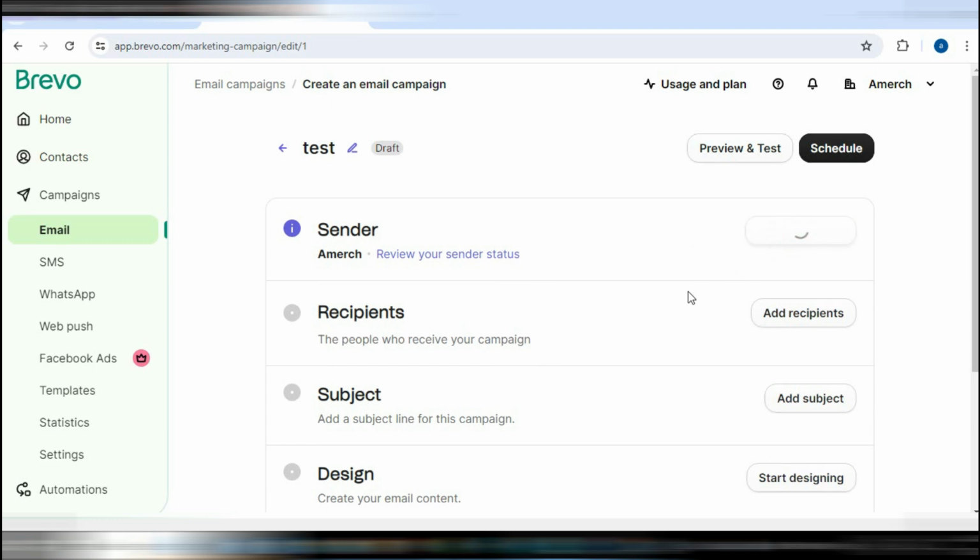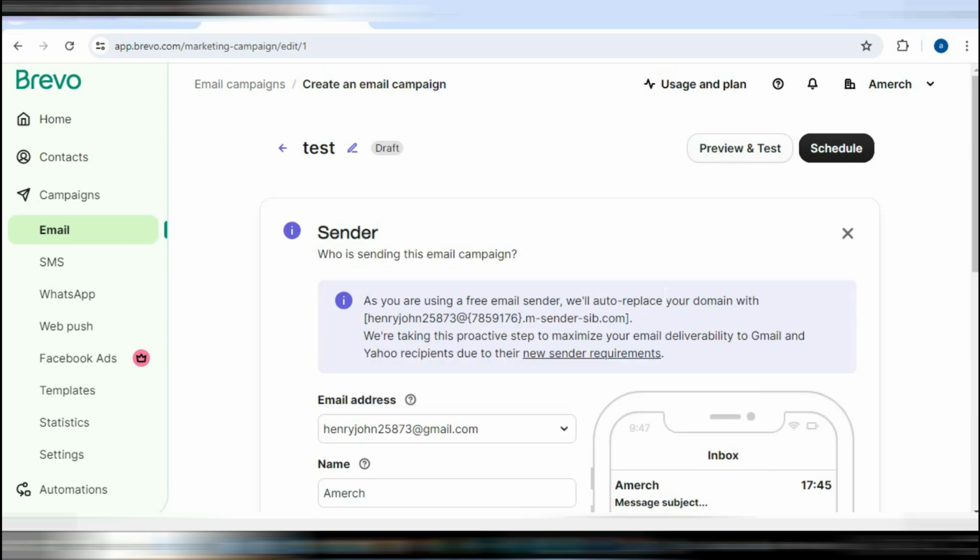Next, select Manage Sender to add the sender's email address and name. This ensures your recipients recognize the sender of the email. After adding these details, click Save.